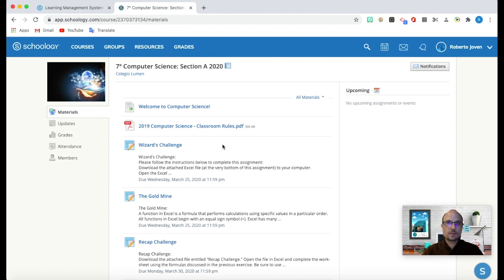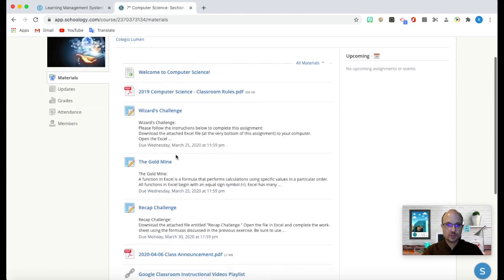Remember, make sure that you've spelled your username correctly. That's the Collegio Lumen email address. And make sure that you have your password written down somewhere and that you remember it, because these are the things that we can't keep changing. It makes it impossible to do this. Plus, we're not really using Schoology much anymore anyway, so it's going to make it really difficult to go back and look if we forget our username and password.